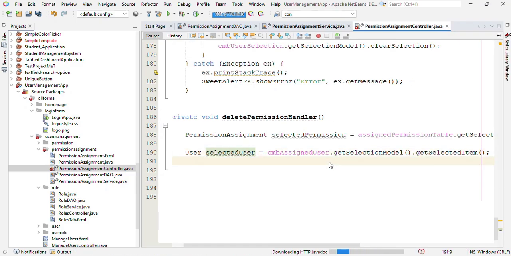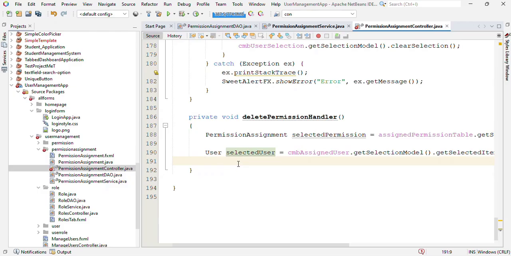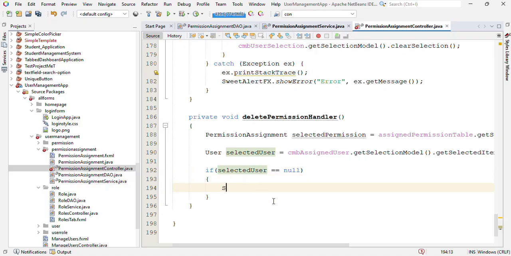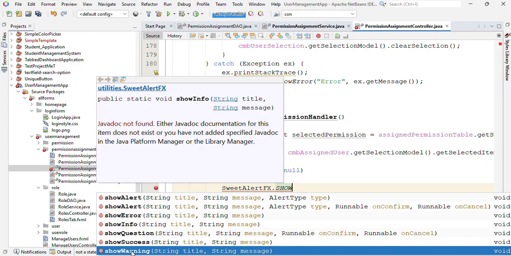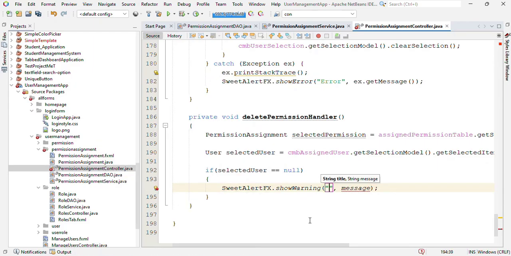Okay. So thereafter, let's define a simple validation message. Simple, for example, if selected user equals null, we want to display a simple message. For example, sweet alert efficacy. We have show a warning message or error message. Let's use that. For example, warning.